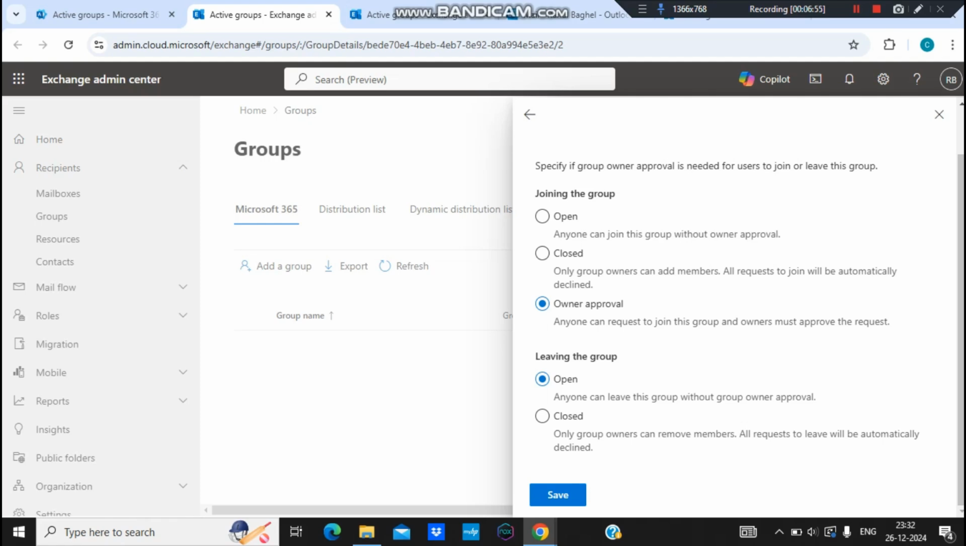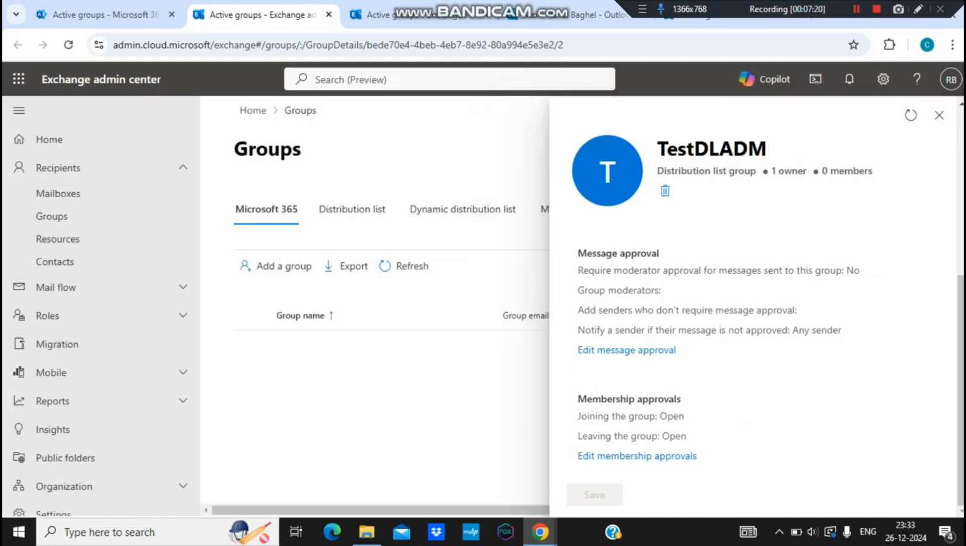And likewise, if you want to open that, if anyone wants to leave the distribution list, they can leave it automatically without any approval, or else if you want that the user who wants to leave raises a request to leave the group. So these are the settings which you can choose. Right now I'll just set it to open on both of the things. I'm not changing anything, and I'll show you why. And message approval.